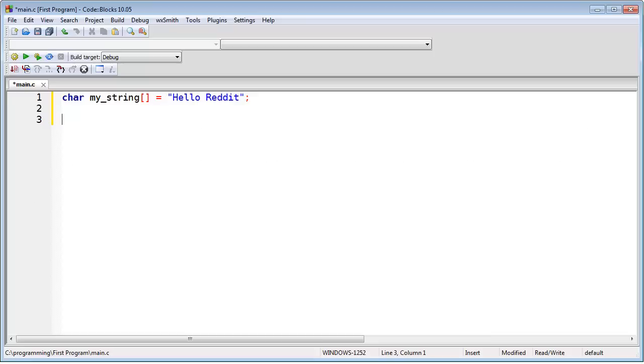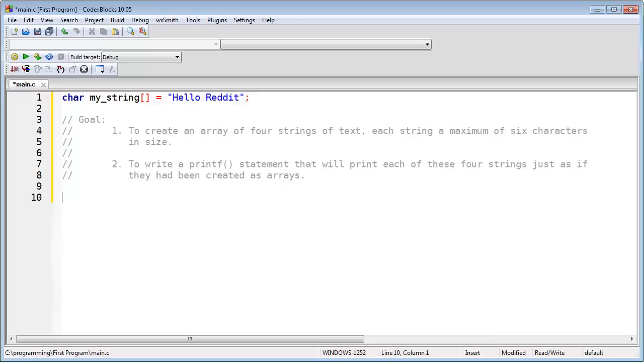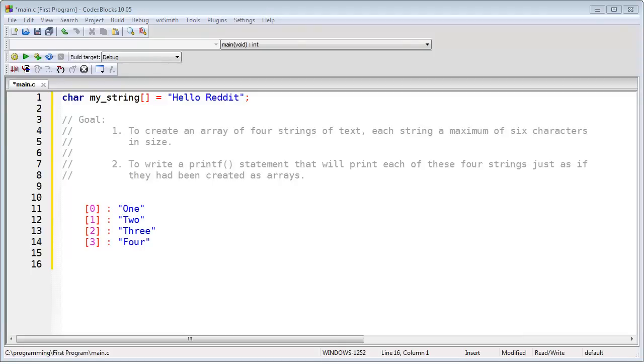So here is the goal. First, I intend to create an array of 4 strings of text, each string a maximum of 6 characters in size. I will then create a printf statement that will print each of those 4 strings of text the same as if they had been arrays. So first of all, here are the 4 strings of text. Now, why did I choose a maximum size of 6 characters? The longest word is 3, which is 5 characters, and I also need to account for the null termination character at the end. That's why I set the maximum length to 6 characters.